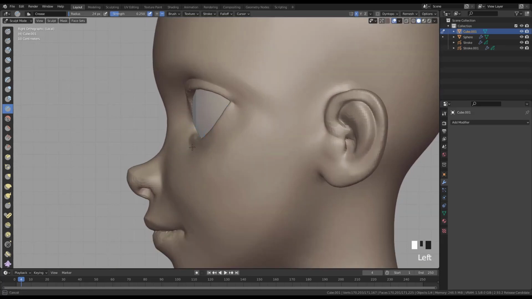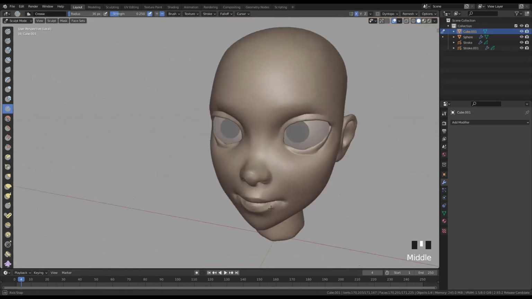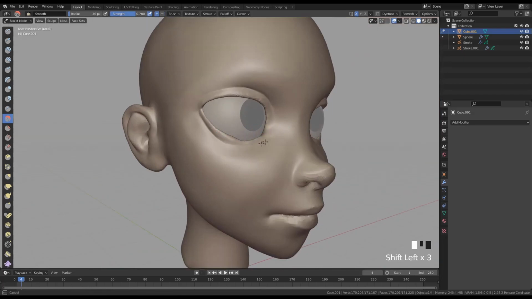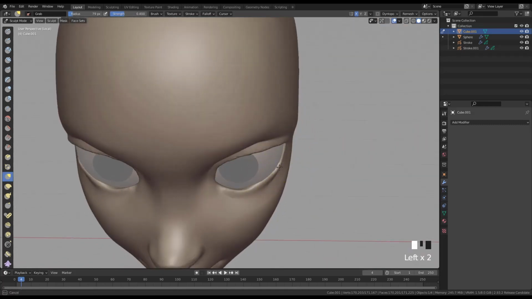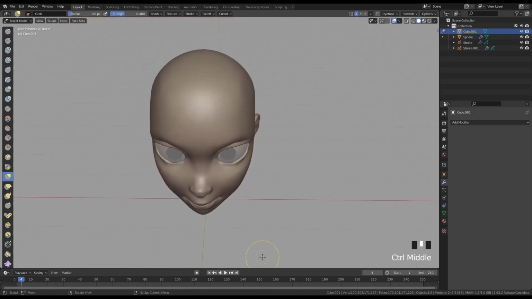I really want this to be very visible from the profile view, the disconnection of the lower lid like this. So let me sculpt it. Let me sculpt it very much, and let's bring it back. So you can see it's like a fight. The eyes are always a fight, and it's an endless fight because you can always find something that goes wrong.